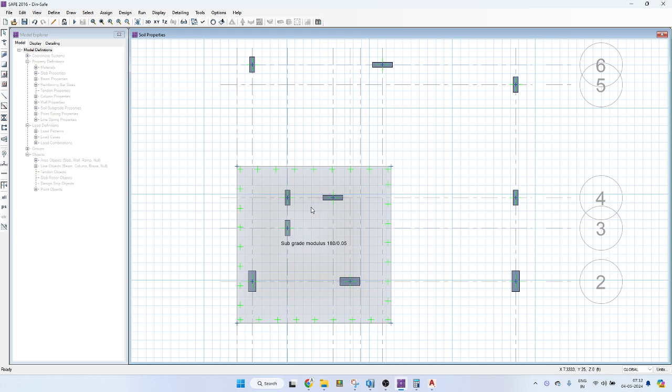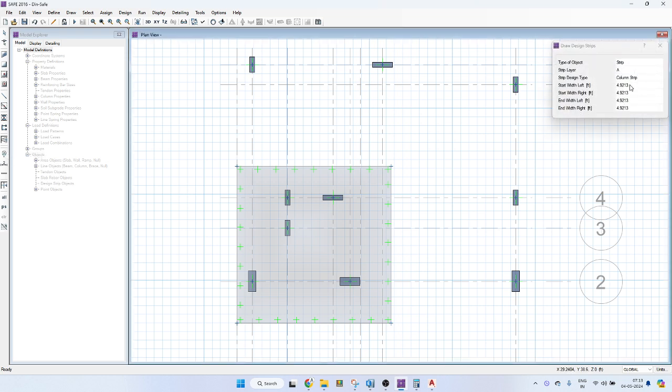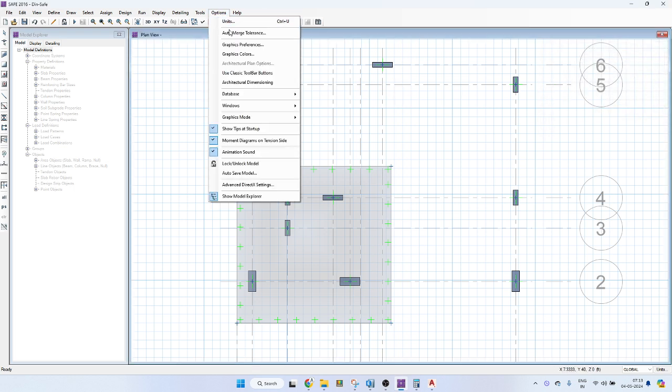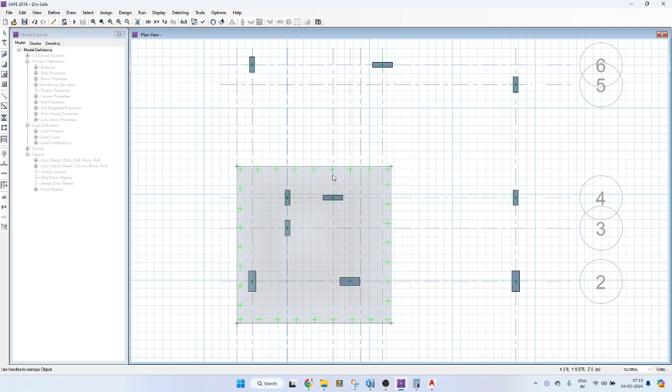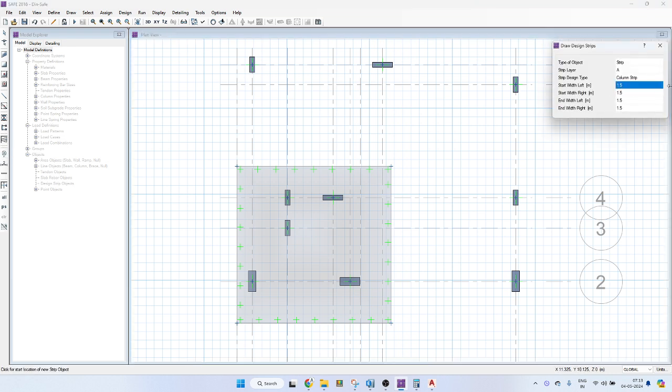Now what we have to do is draw strips. See, yes, strips are here. Draw design strips. That one has to be drawn in intervals of 1 meter. So now again you go here and convert this back to metric defaults, because you no longer need the feet, since now it is based on meters.